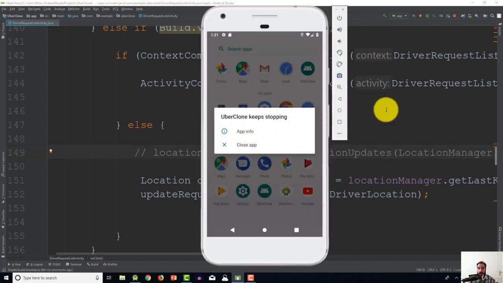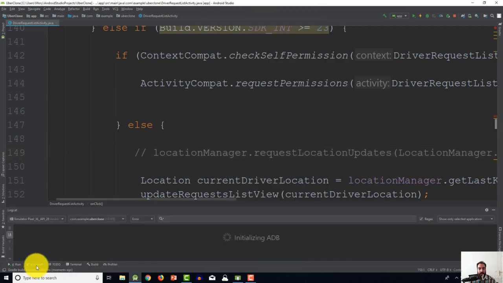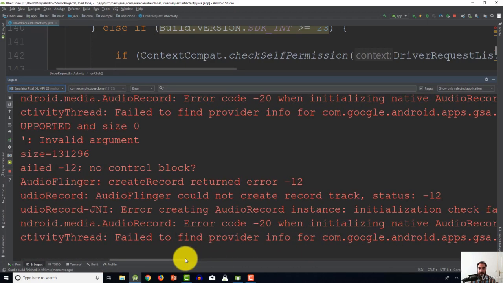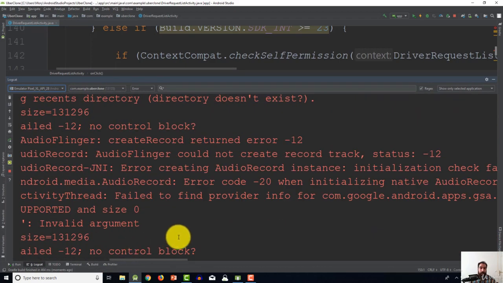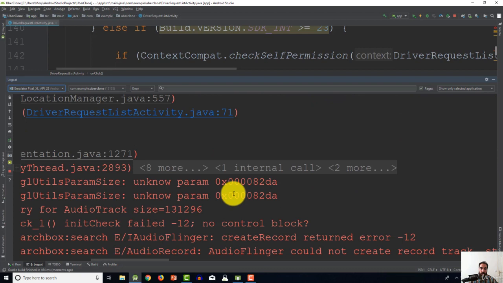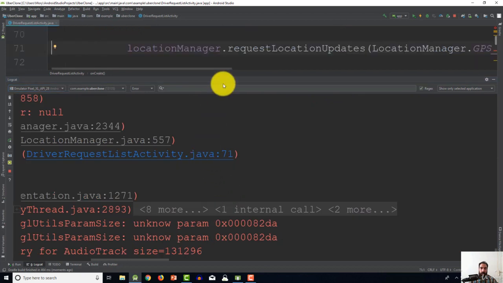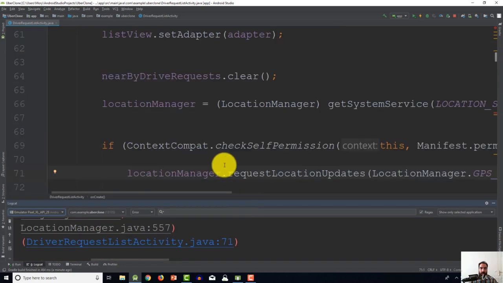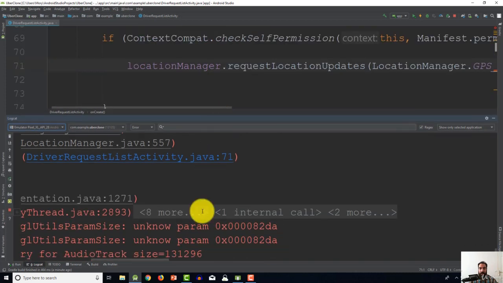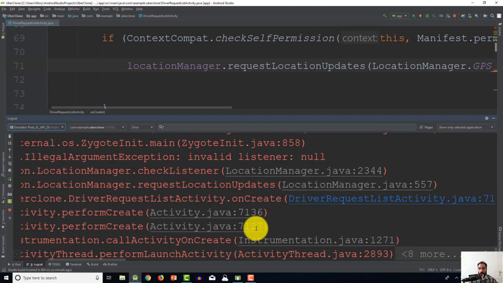So my application crashed. Let's go to the logcat and see what the error is. You can see that the error happens because we are accessing the location listener, but the location listener is actually null inside the onCreate method. The error is related to line number 71. So let me show you where this line of code is located. It is located inside the onCreate method. So the crash happens here because the location listener is null.